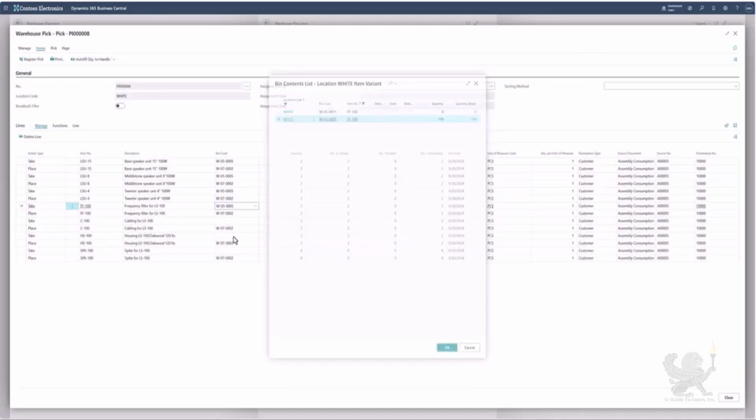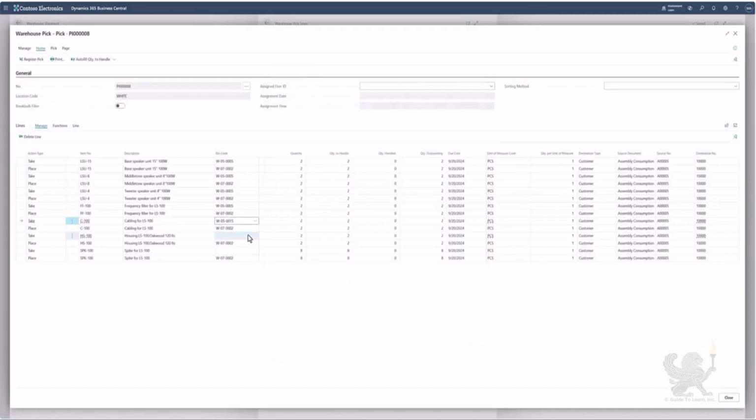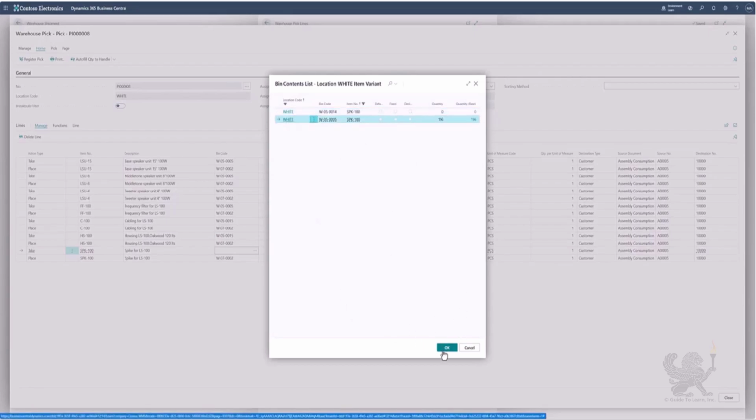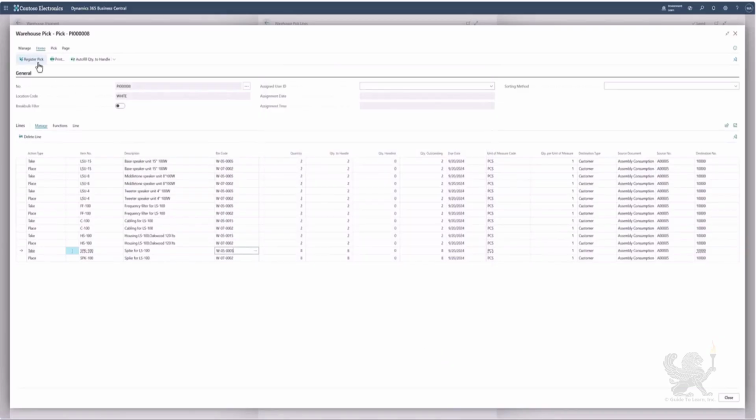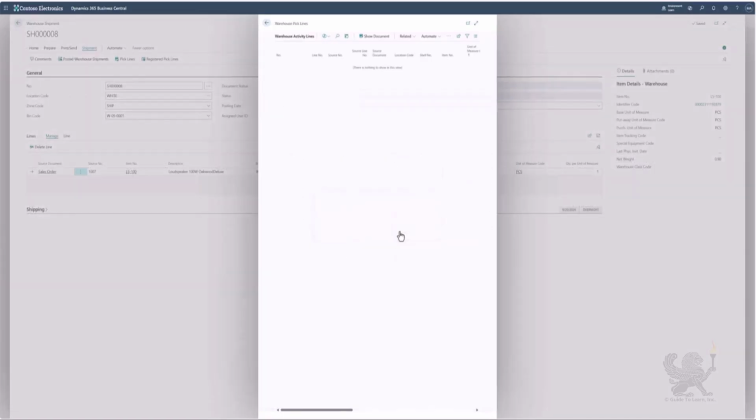Notice that I can have multiple bins, so my various items can be placed across different bins, like I'm having right now. Once I'm happy with this, all what I need to do is, after I confirm this one, click on register pick on my home actions. Okay, I will register my picking. So everything is fine. So I don't have any more warehouse pick lines.